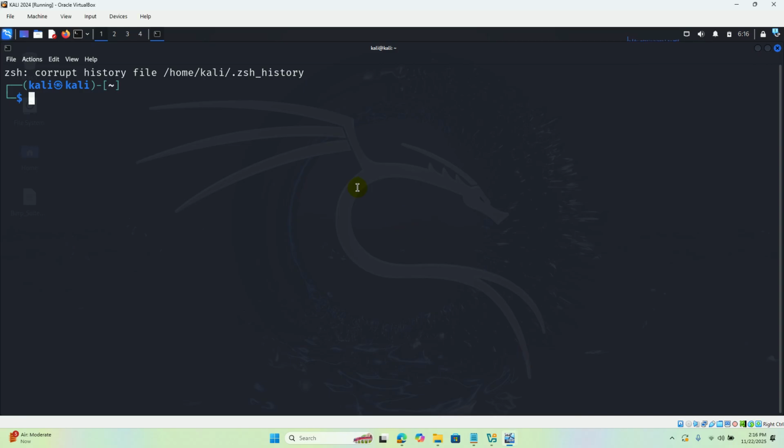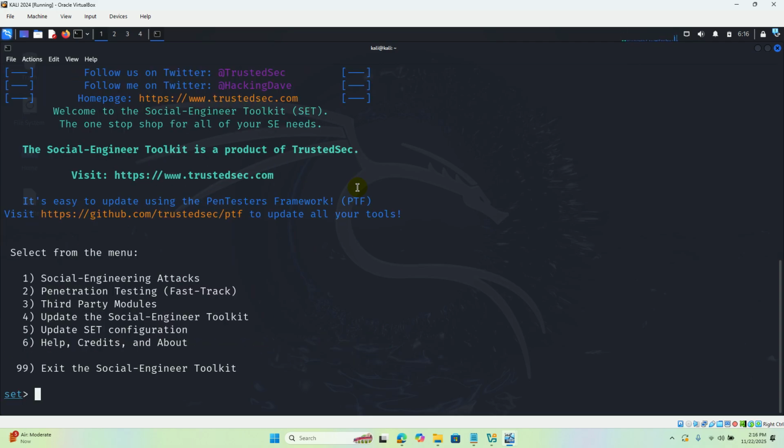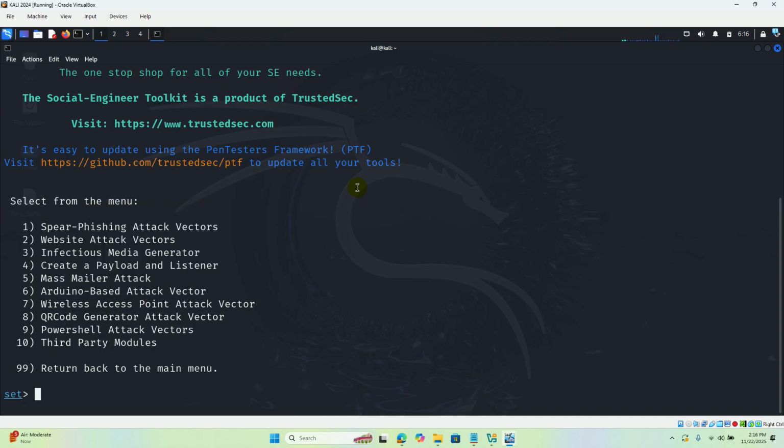So let me show how to start the SE Toolkit. In this demonstration, I'm going to show how to perform the social engineering attack. So I select option 1. There are many social engineering attacks possible using the SE Toolkit, but we are going to see the payload option. So I select the fourth option.